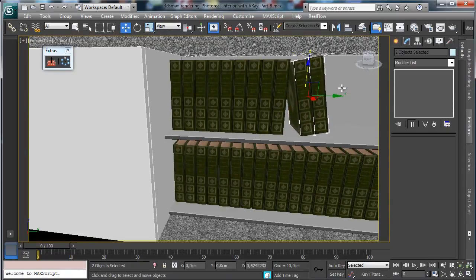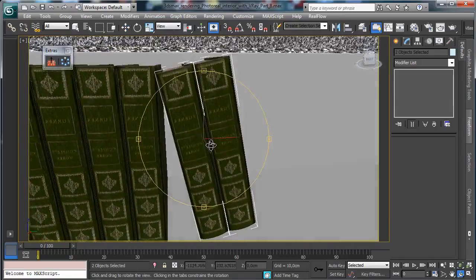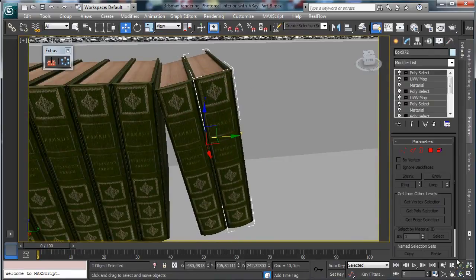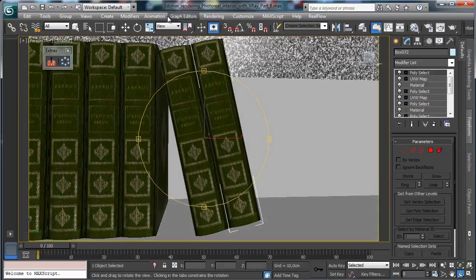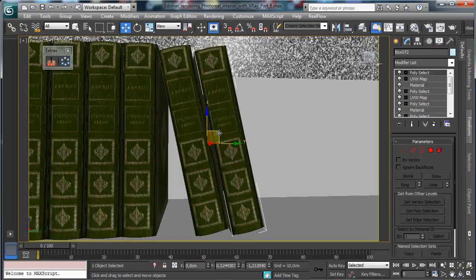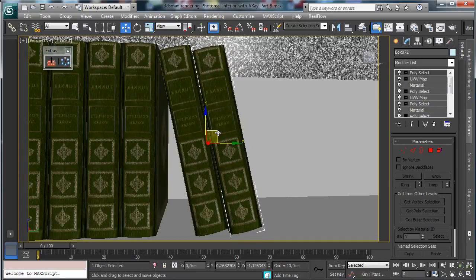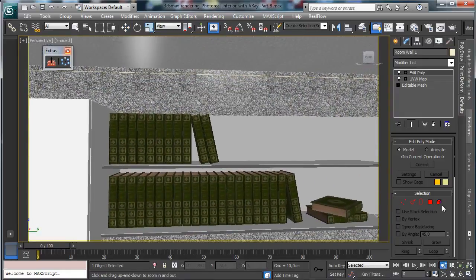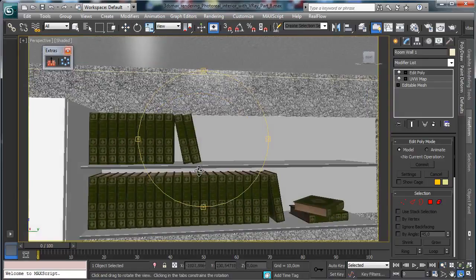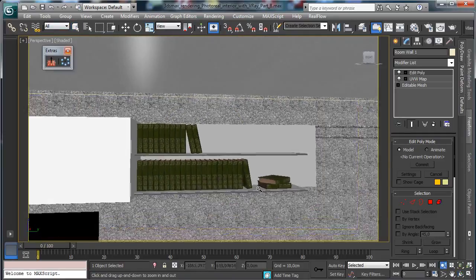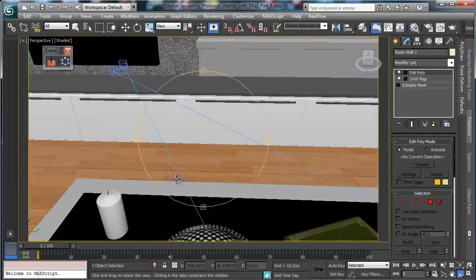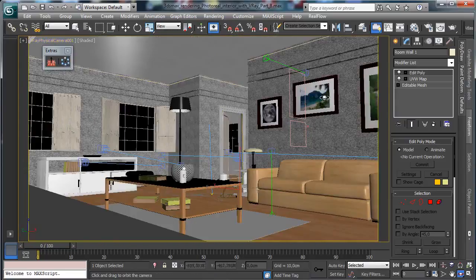So we can move this one. Let's do. Okay, and this one can be moved manually. Nice. So we have all the books ready. Then let's copy something we have on the other point of view.